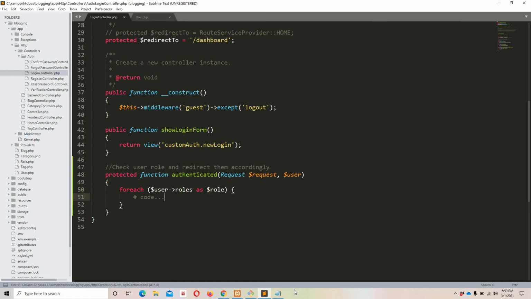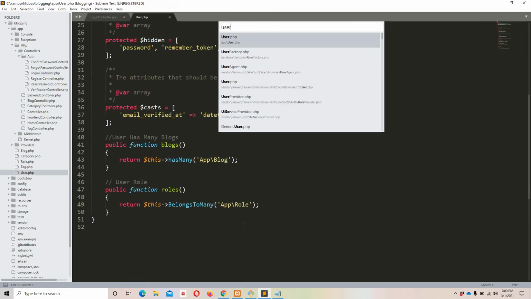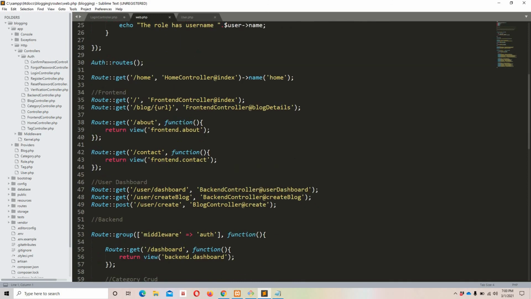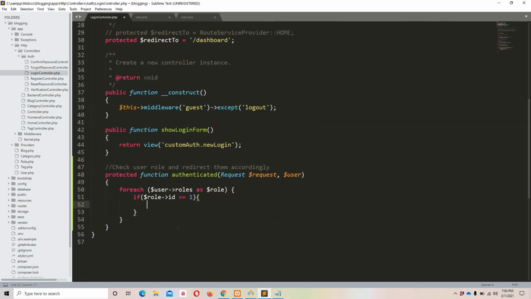Now let's say if $role->id equals to 1, what we need to do is, basically the ID 1 is for the admin users. This is a role ID. Okay, just keep that in mind. So if a user has a role ID of 1, this means that he is an admin, and we should redirect him to the admin dashboard. And let's check the route in web.php for the admin dashboard, and here it is right here. Okay, so let's define it right here: return redirect dashboard.